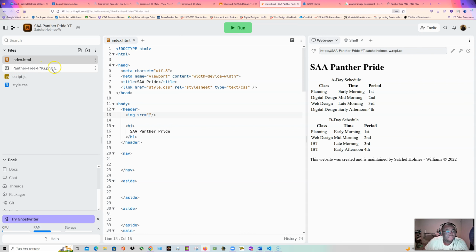So you notice this says panther-free-png.png. This is a mouthful. What I'm actually going to do is hit these three dots and say rename to something easier. I'm just going to say panther.png. And when I enter, now it is simply panther.png. And so now, instead of me having to go to the internet and finding a link to a PNG or an image, all I have to do is type in panther.png. And you notice how when I start typing it, Replit is smart enough to see that we have that inside of our web server.